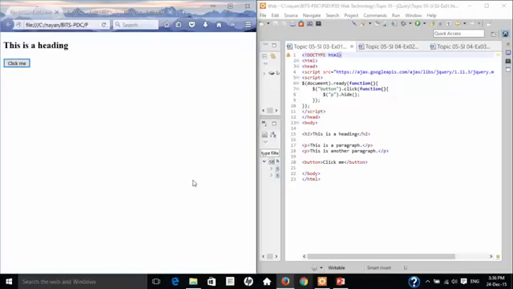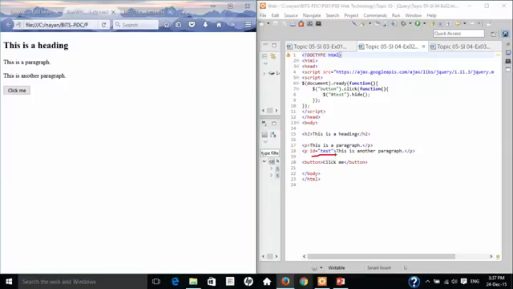Next, the ID selector uses the ID attribute of an HTML tag to find a specific element. An ID should be unique within a page, so you should use the hash ID selector when you want to find a single unique element. Let's look at the example now. To find an element with a specific ID, write the hash character followed by the ID of the element. So this is the particular ID that needs to get selected.